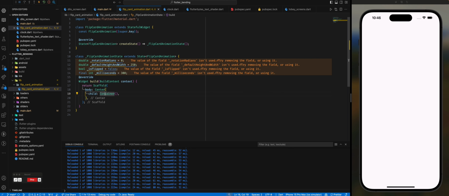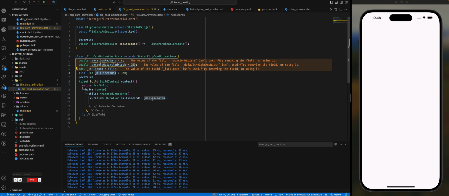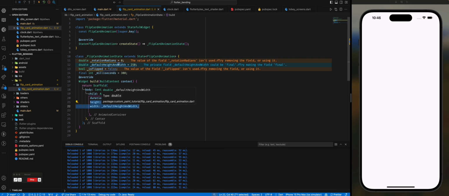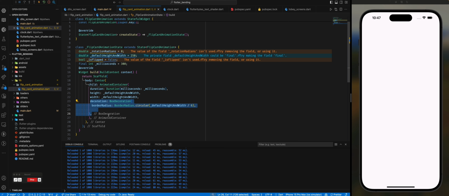The next thing is to change our container into an animated container. We are going to set the duration to be the milliseconds that we created here. We are going to give our container a default height and width, which is what we created here. We are also going to give this container a decoration and pass in a border radius, which is going to be the default height and width divided by 6. The reason why is just to ensure that this actually has a well-defined border radius. We are also going to give our container a linear gradient with two colors, colors.blue and colors.purple.